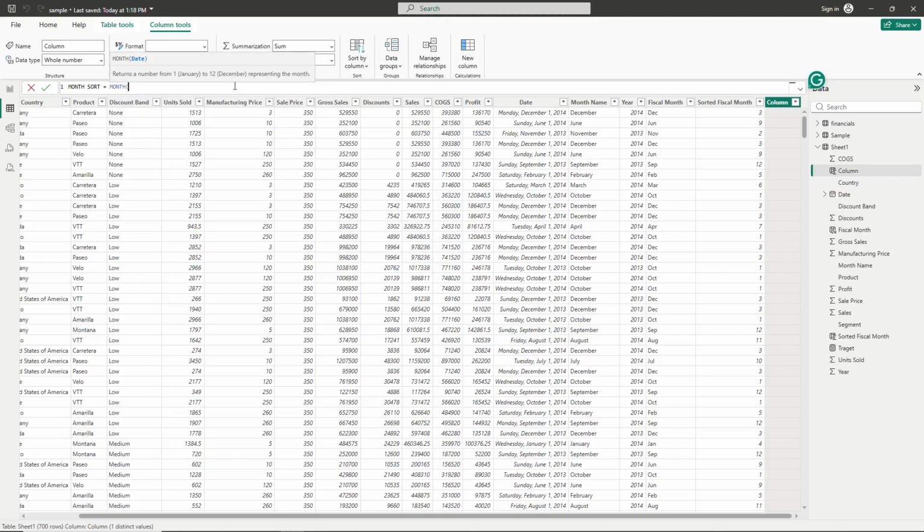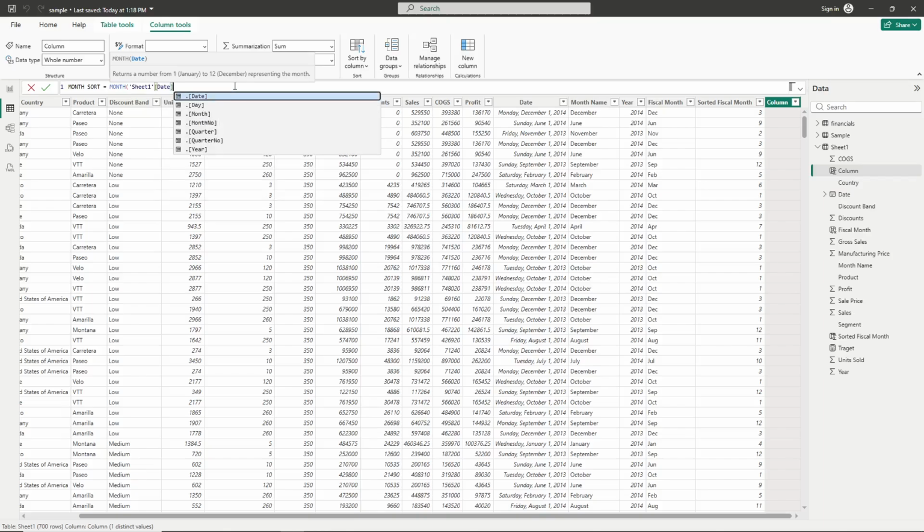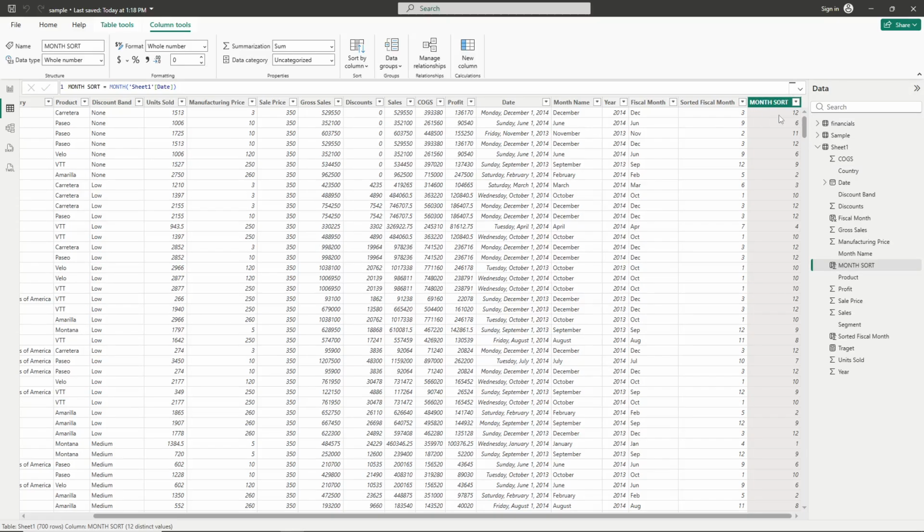Now you need to input your data source. In this example, it would be sheet 1 open square bracket date close square bracket, then close the formula with a closing parenthesis. This formula tells Power BI to pull the month value from your date column and store it in this new sorting column. After you've typed the complete formula, hit the Enter key. Power BI will process this and create your new month sort column.